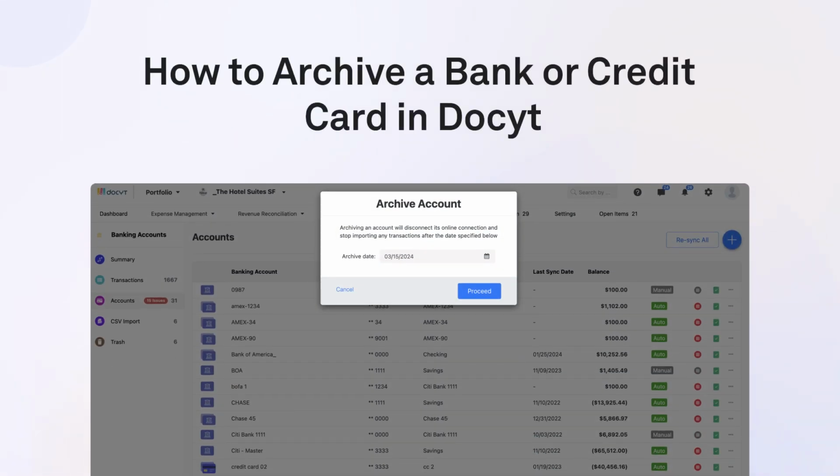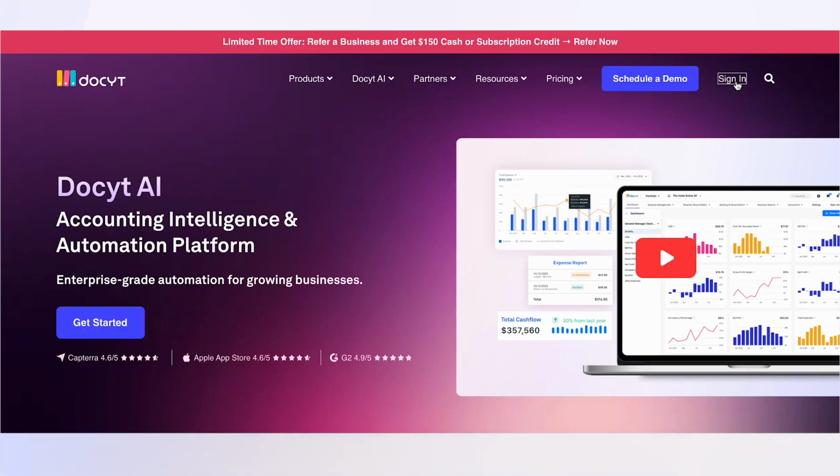Welcome to our guide on how to archive a bank or credit card in Docyt. Let's begin. Start by logging into your Docyt account.